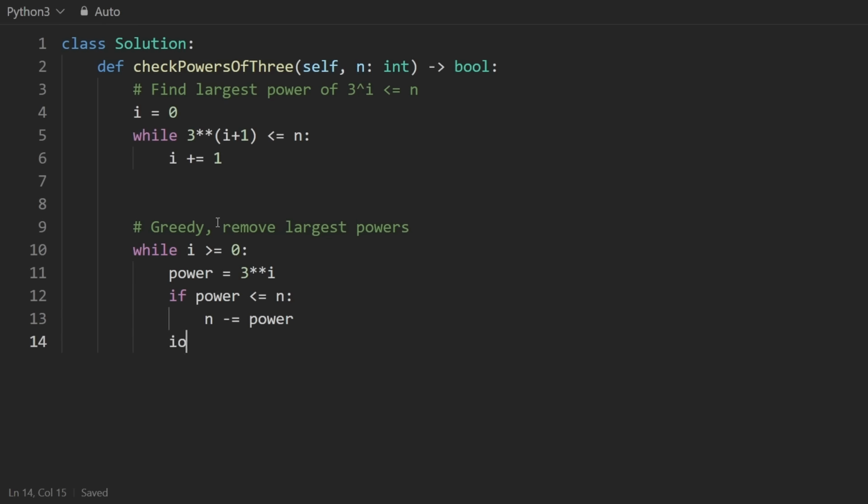And then make sure to decrement i regardless of whether we did this. Whether we include it or we skip it, doesn't matter. We need to decrement this number. After that's done, we've gone through all the powers of 3, and then at the end, we could do this. If n is equal to 0, return true, otherwise return false. So we could just return the condition itself.